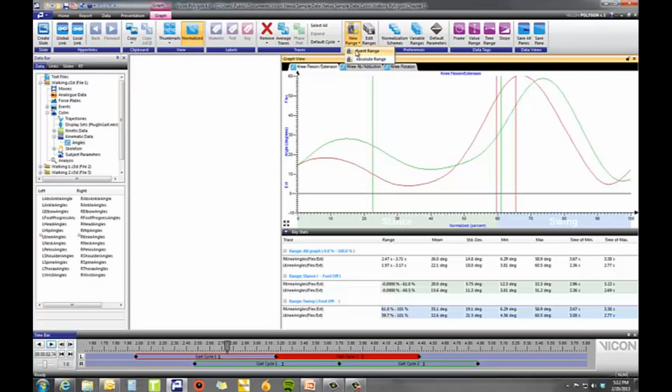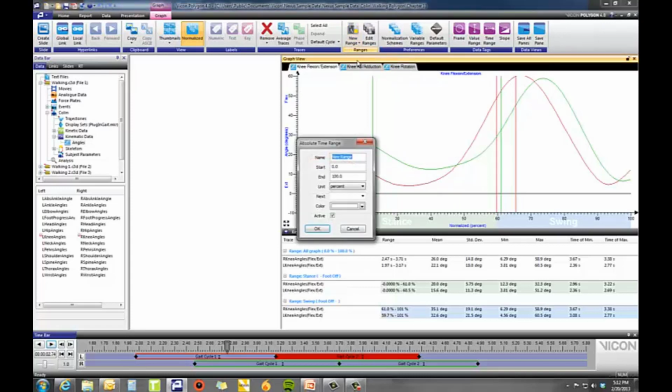Or to create those ranges, you can have an event range that's going to be a normalization scheme, or an absolute range based on time. So you can give it a new range. It can be any time. If it's an absolute, you're probably going to want seconds for these purposes. And then you can figure out what it's called. You can write something in there if you like, and then make that your active time range.